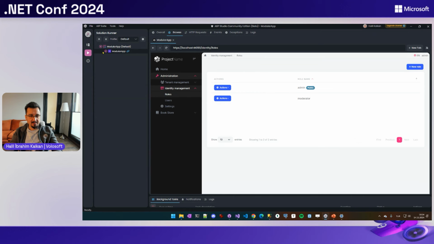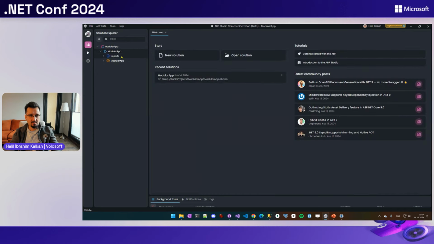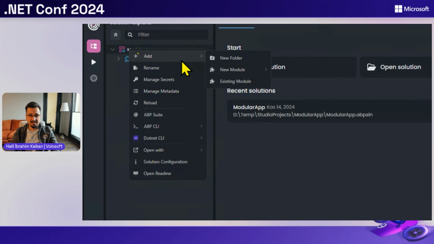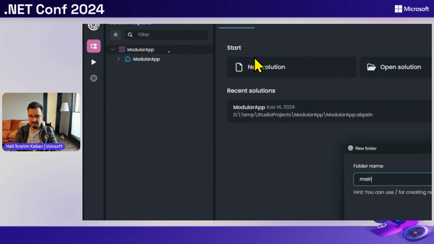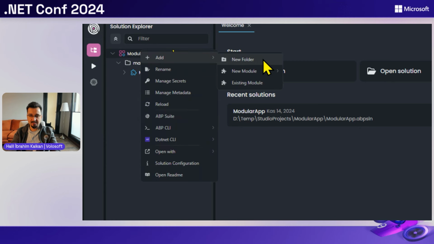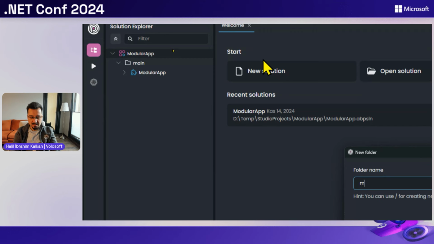Now cancel it and stop the application. Now I will create a new module inside this application. To do that, okay, here, I will first create a new folder, a main folder, and we'll move this main application to the main folder to better organize my code base. And the modules folder.